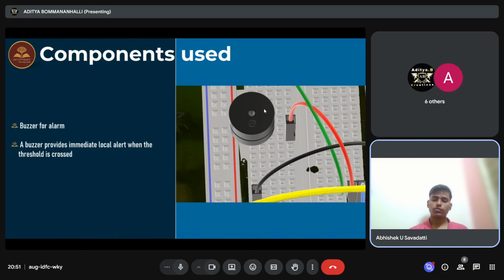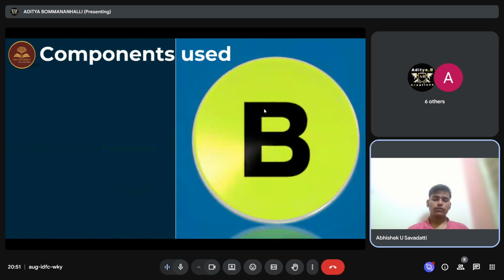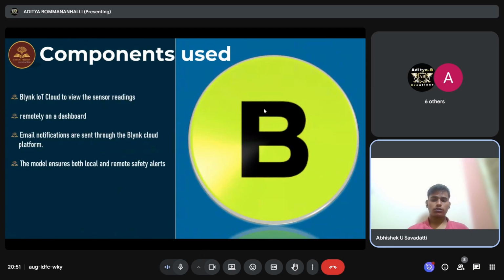Next, Blink IoT Cloud. The Blink IoT Cloud platform is used for remote monitoring and notification. It displays real-time sensor readings on a mobile dashboard. When hazardous gas levels are detected, email notifications are sent automatically to the user. This allows the user to take immediate action even when they are not physically present.